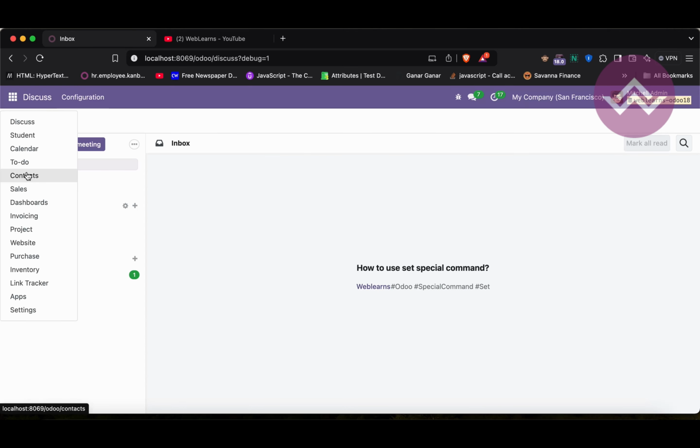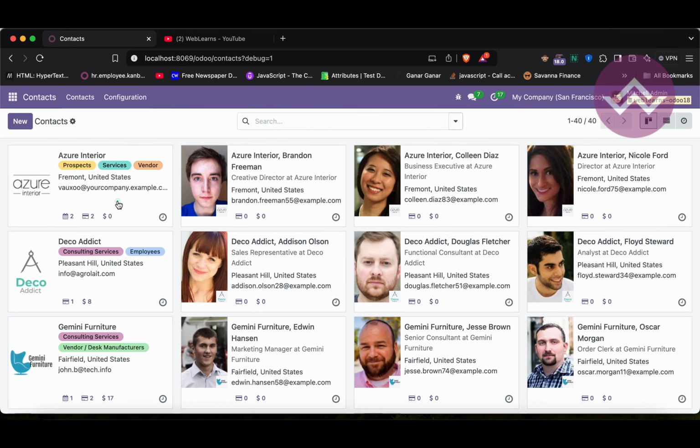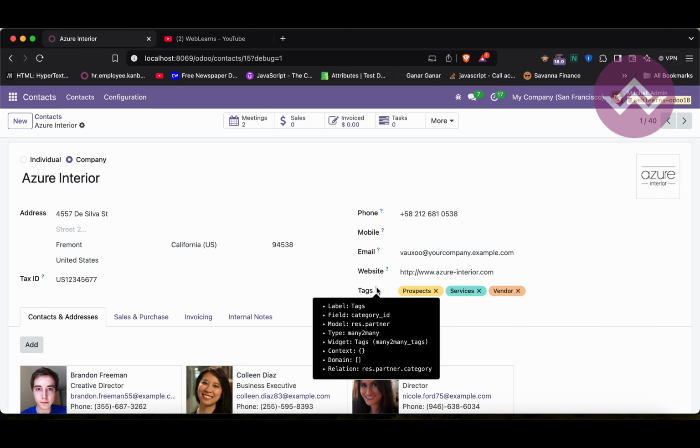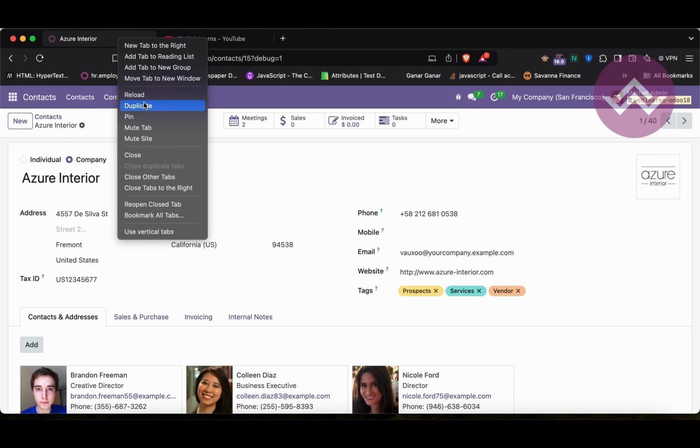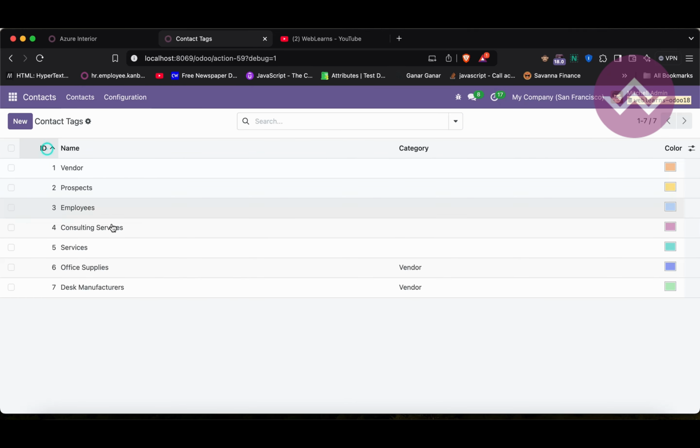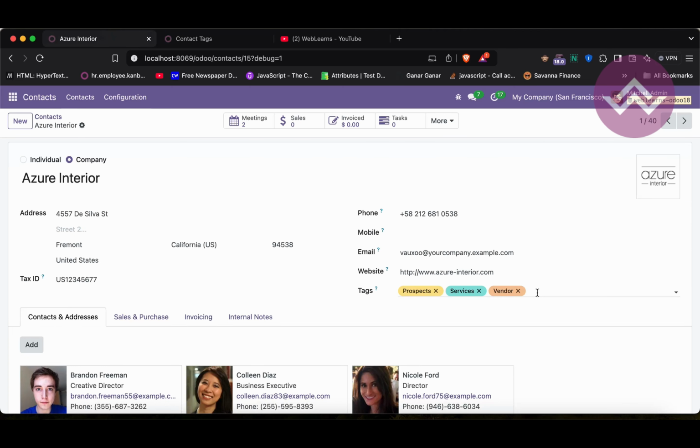So what is the purpose of the set special command? Here I'm giving you one example. One more thing is this special command works only with the many to many field, so it basically overrides the existing records. How? Let's say this is the tags, category_id is the field name, the type is many to many, and it's related with the res.partner.category. So let me open a new tab. You can see here contact tags, all these 7 tags.